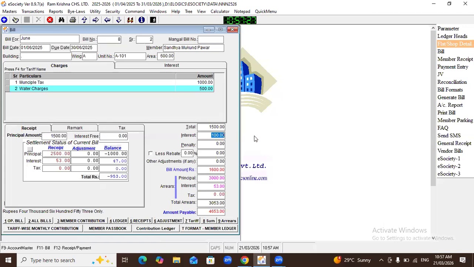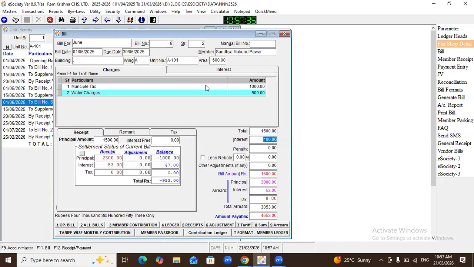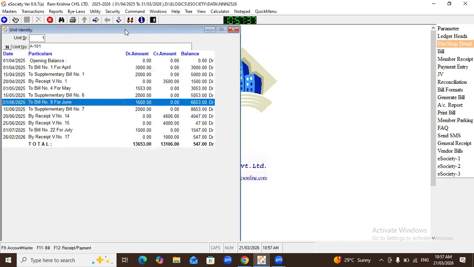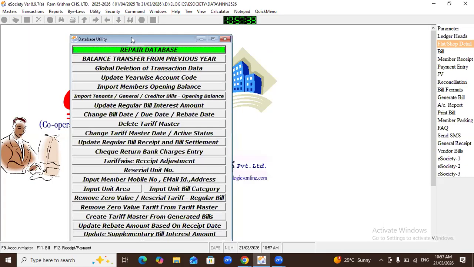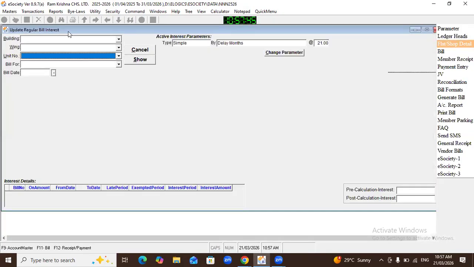Here you can see that unit number A101 of June month, I changed the interest to 100. So those changes get reflected in a bill. Now we'll see the next scenario. Again, go to update regular bill interest amount.